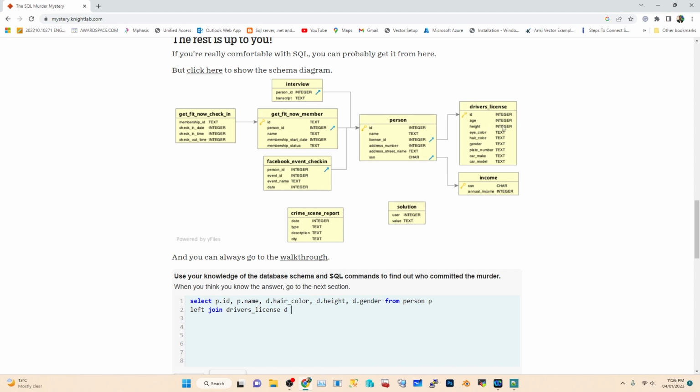Okay, we have to add this join based on D dot ID equal to, I mean driver license ID equal to person P dot license ID. License ID. Okay.